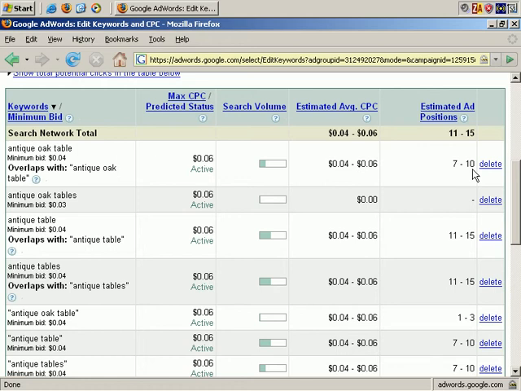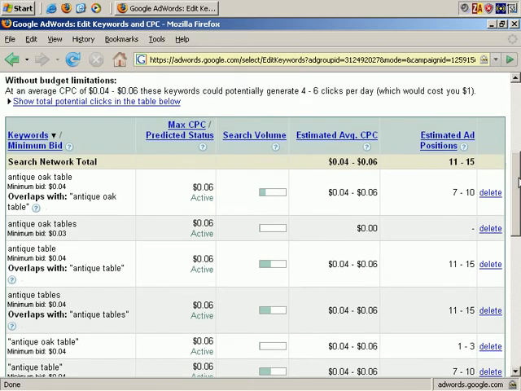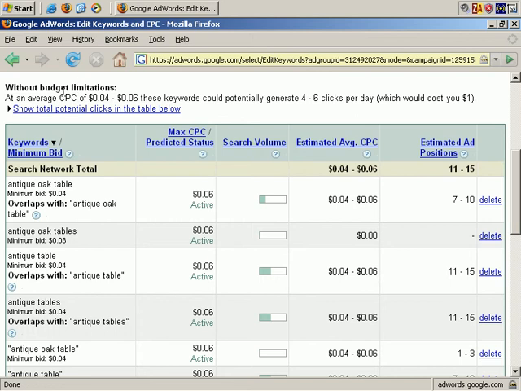So don't take this as too rigid at all, but you may find this information somewhat useful, although really you have to run these keywords for yourself to get firm figures for your business. Google's just attempting to estimate this material more or less in broad strokes for your information only. Note that just above the table, it says that without budget limitations, at an average cost per click of 4 to 6 cents, these keywords could potentially generate 4 to 6 clicks per day, which could cost you $1.